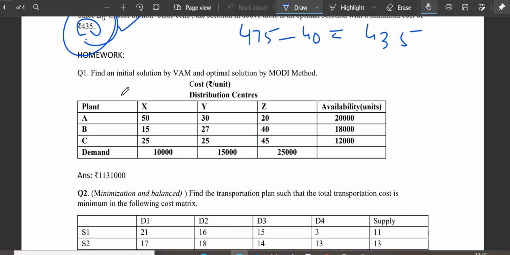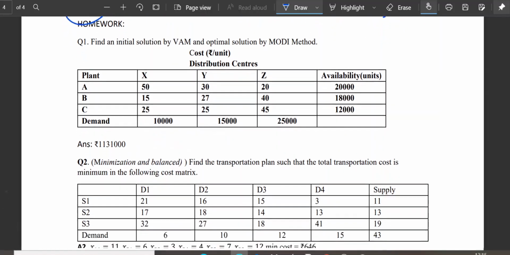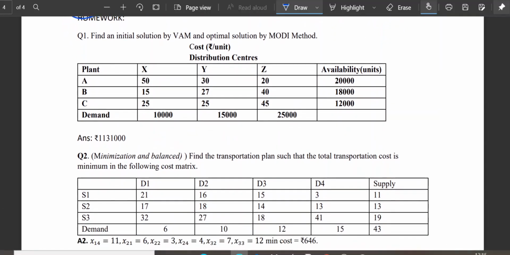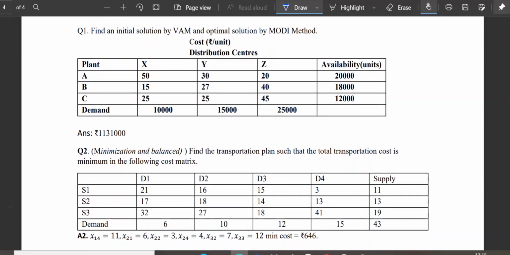So this is the question for you. You have to practice this question. Find the initial solution by VAM and optimal solution by Modi method. All of you please take a screenshot of these two questions and try it at home and find out whether you are getting the correct answer or not.